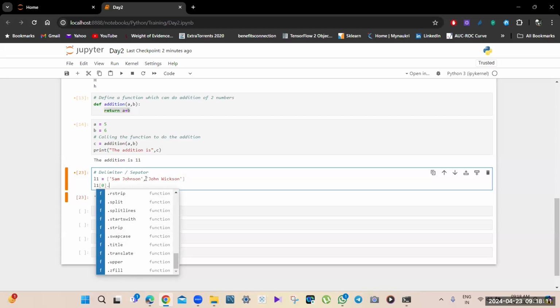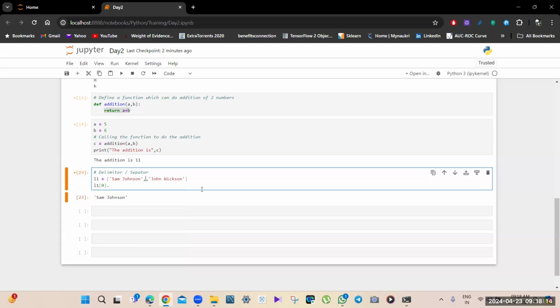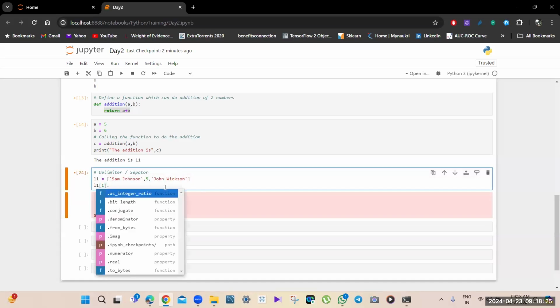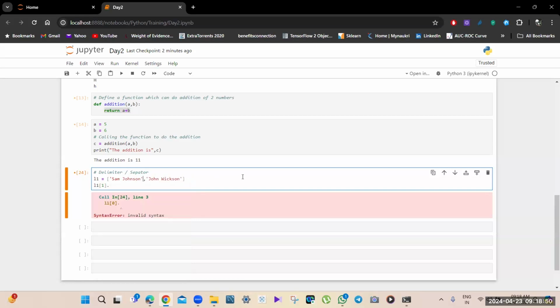Now, imagine there is a number here, 5. Now, will it give me the same one? Certainly not. If I want to see what are the operations that I can do as part of the second element, which is 5, these are different compared to what I was getting for Sam Johnson. Because Python knows Sam Johnson is a string, so it was showing me all the string related functions. Now Python knows that 5 is an integer, so it's showing me all the integer related functions that you can do. But that's just one thing I wanted to show you.